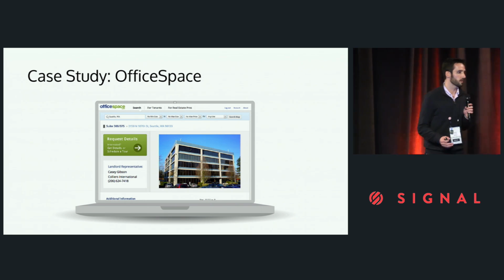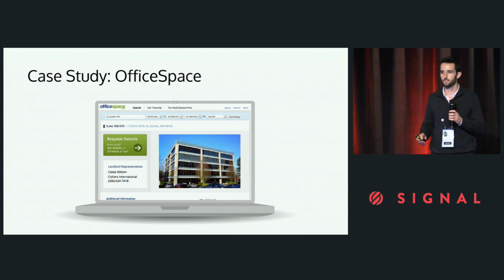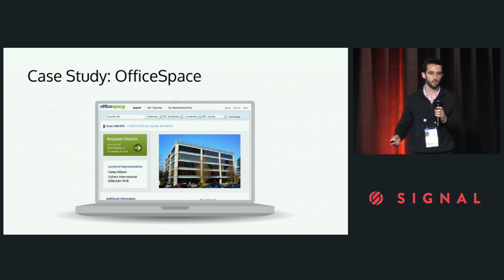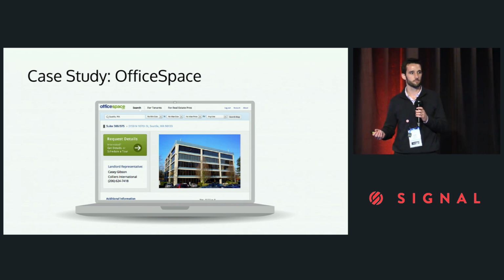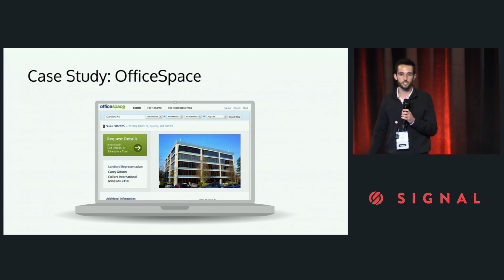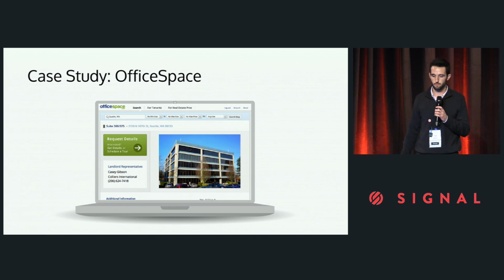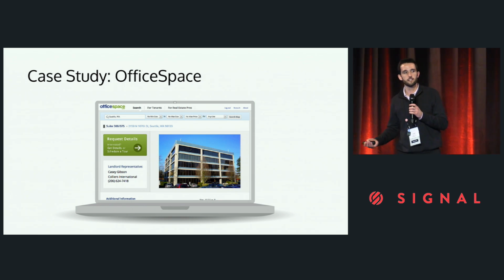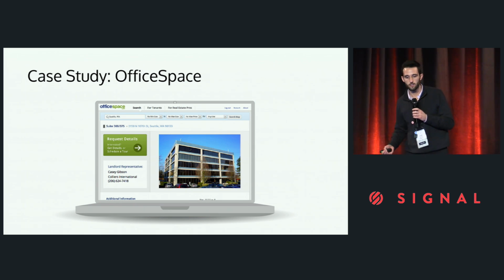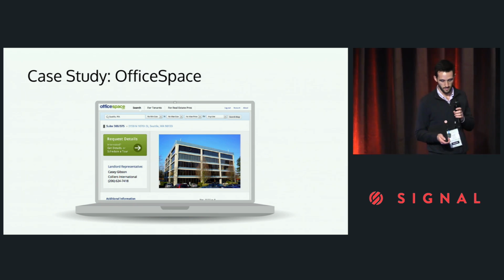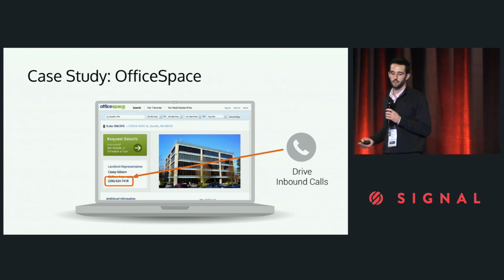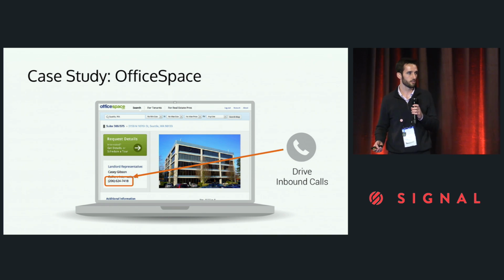So one customer I want to mention, just because there's a lot of alignment here, is that there are a lot of businesses in the inbound call space or call tracking space, and there's a company called Office Space that leverages one of our core products, which is our caller identification product. What Office Space does is they're a business that helps you search for commercial real estate. As you can imagine within commercial real estate, any sort of marketing company is trying to drive as many phone calls to the phone number as possible.